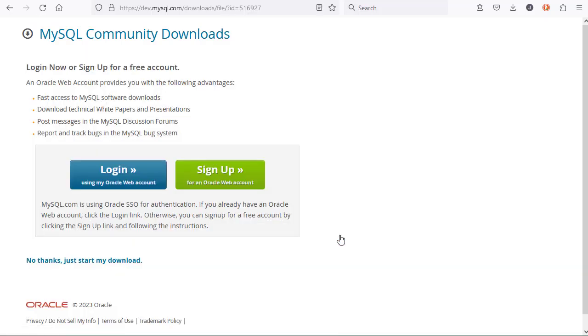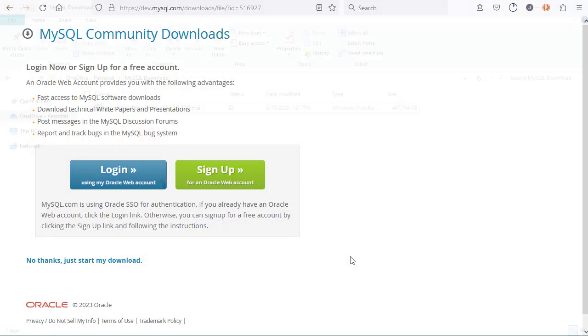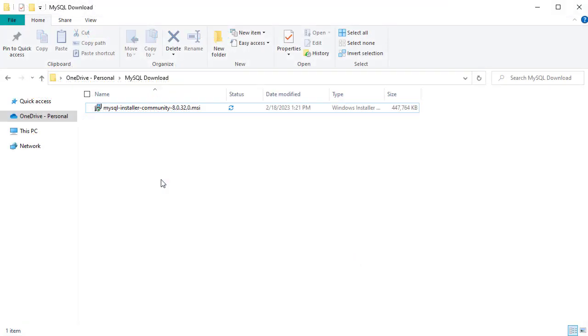Now on this screen you don't need to log in or create an account. Just click on Start My Download. Then select the location where you want to save the file and wait for it to download. Once the download has completed, open the file to install the MySQL Installer for Windows.